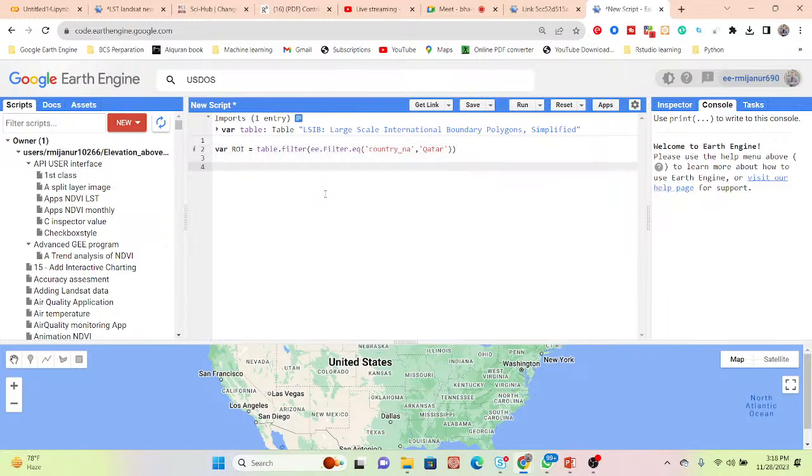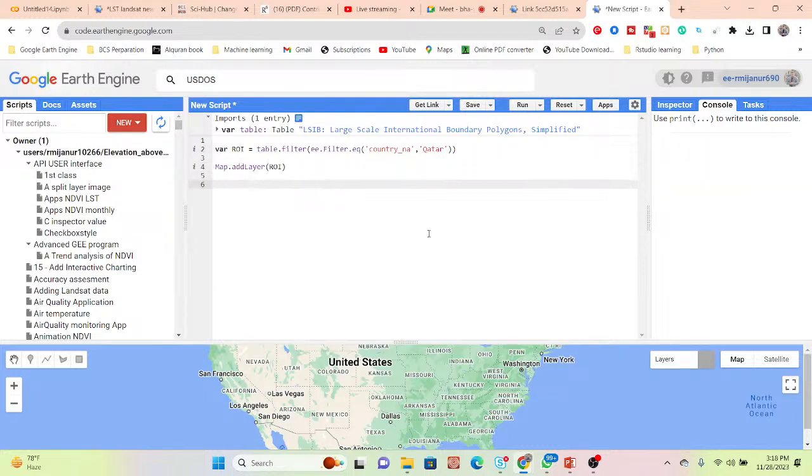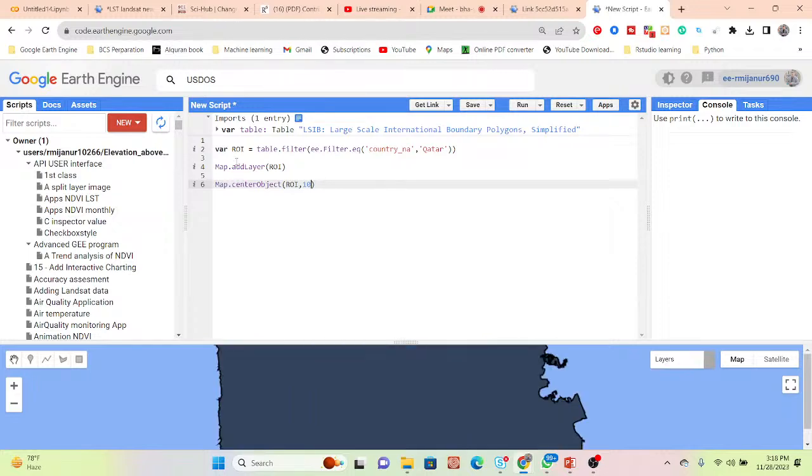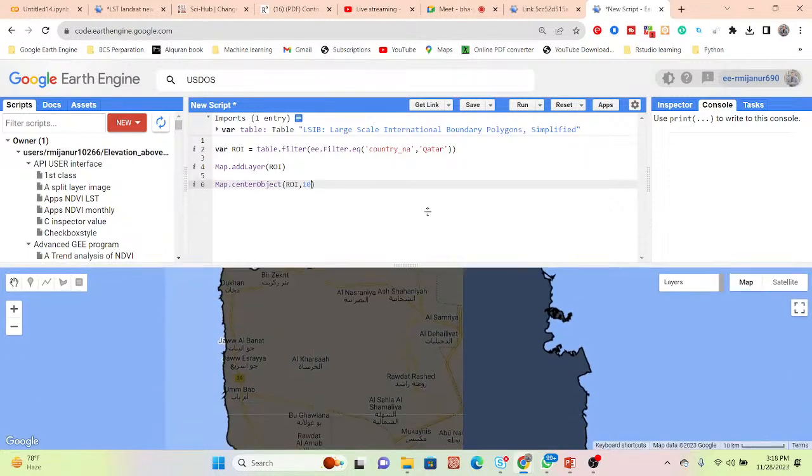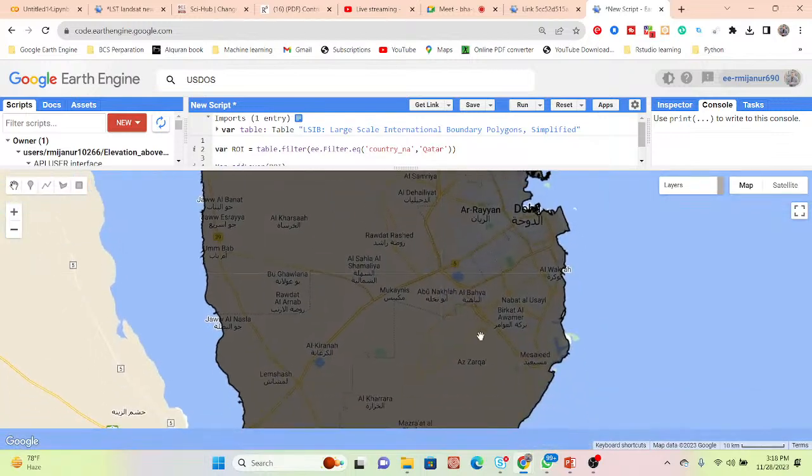Now I display the boundary shapefile of Qatar with Map.addLayer and put the ROI, then click run. At this time you can see it adds a layer, but doesn't focus on my area. So for that I use Map.centerObject and focus on my study area ROI, suppose 10, and click run. Now it focuses on the center of the Qatar boundary, you can see. So now it is visualized. This is my study area.